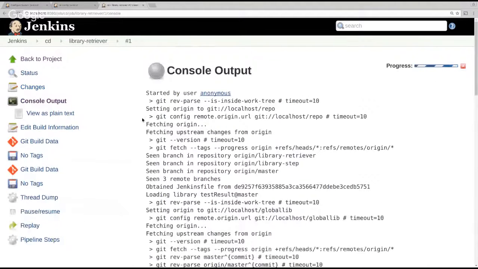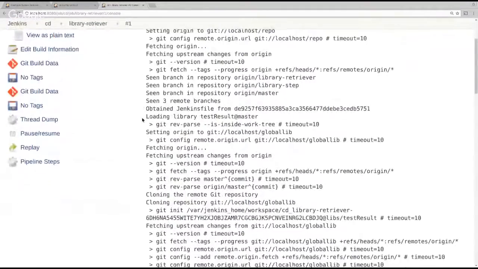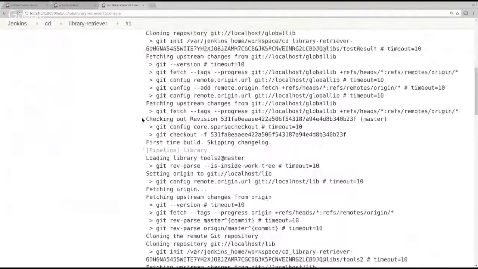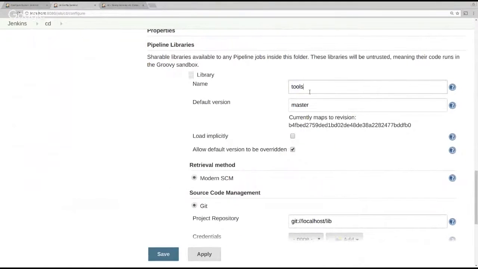So again, it's going to look basically the same as the other library step build did. So it's going to run a library step and load that library in the middle of the build. This time I'm giving it a different name. I'm calling it tools2 because I want to have a different name than the one defined on the folder.